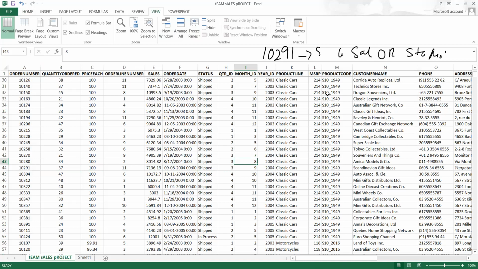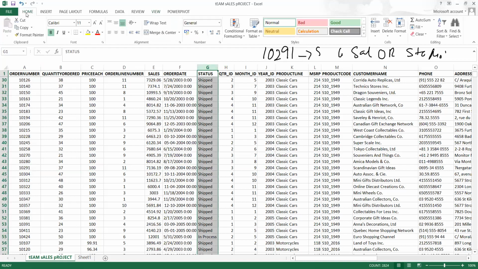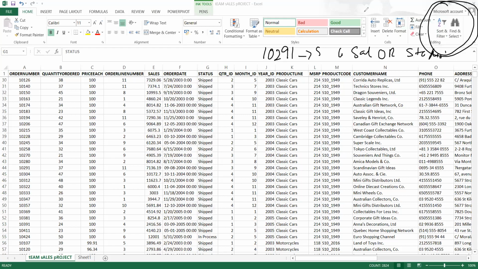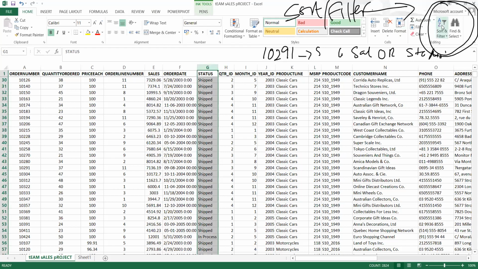And what we can also do is sort the data on the basis of this. Suppose I want to know how many orders were shipped or how many orders were cancelled. I'll go to the status. I want to know the status of only the cancelled ones. Here you see Sort and Filter in the Home tab. So we are going to apply only the filter now, on the status column.